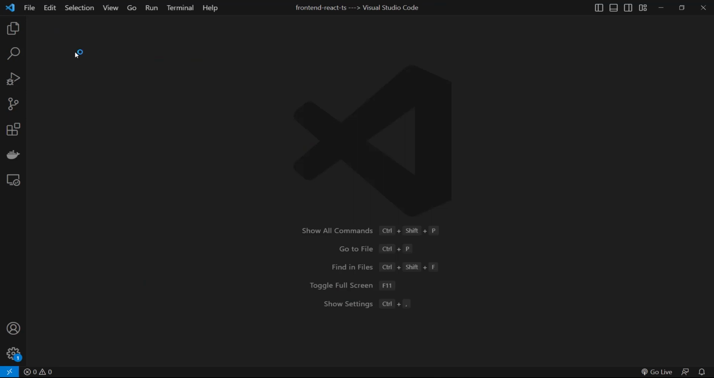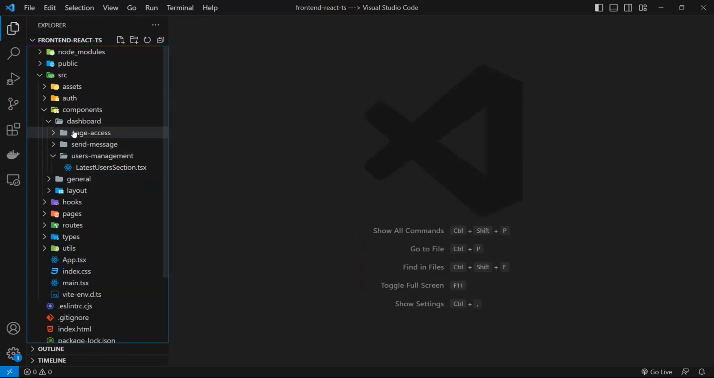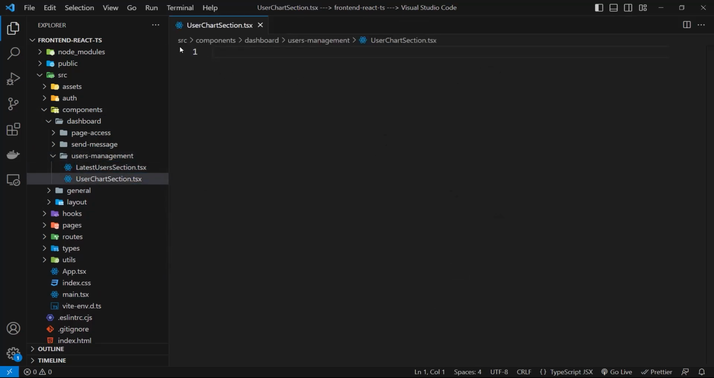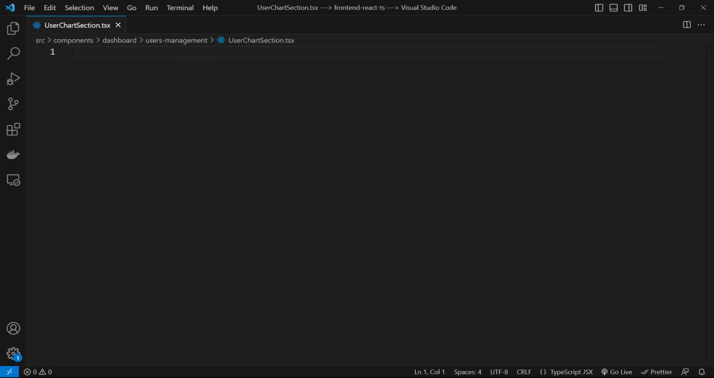Now, let's implement one of the most important components that shows us a chart. Let's create it. So let's go again to the components and users management. And here again, I will create a new component with the name of UserChartSection.tsx. That's it. And let's minimize the Explorer for now.